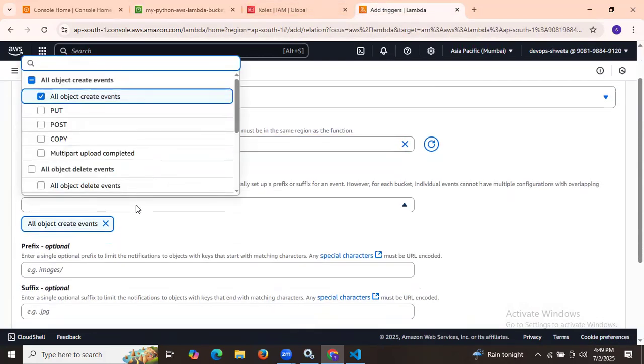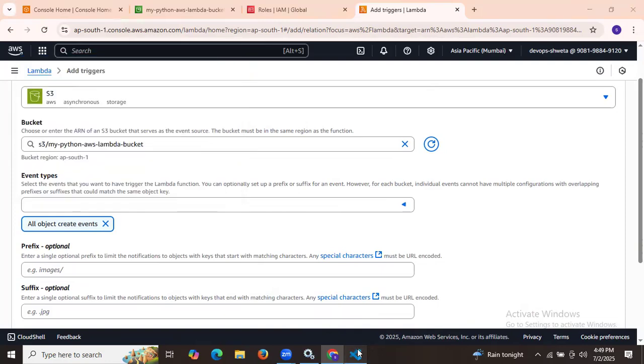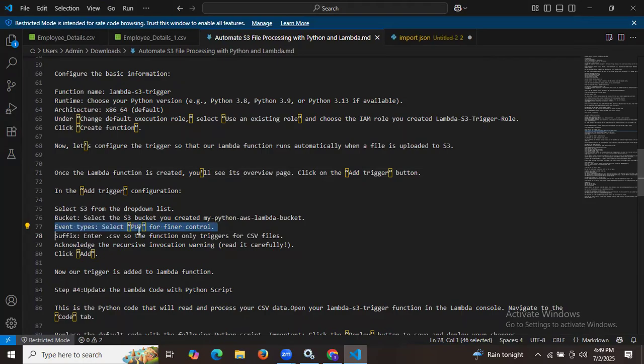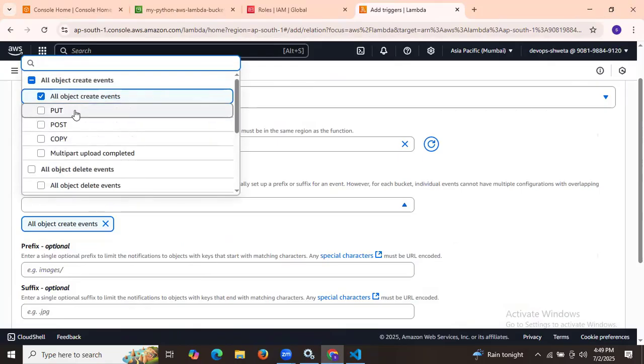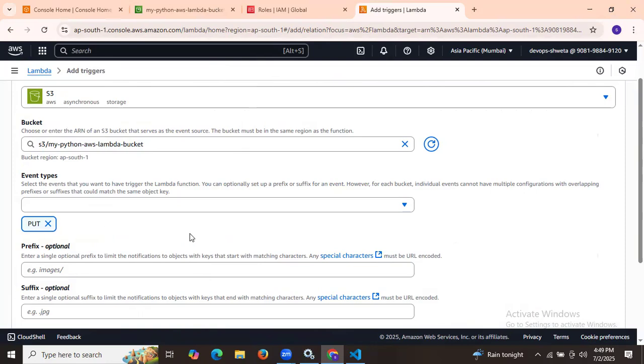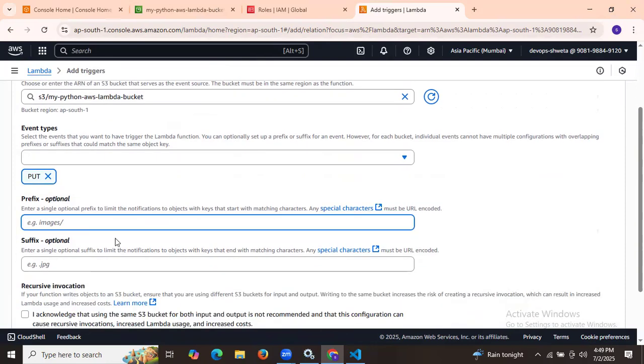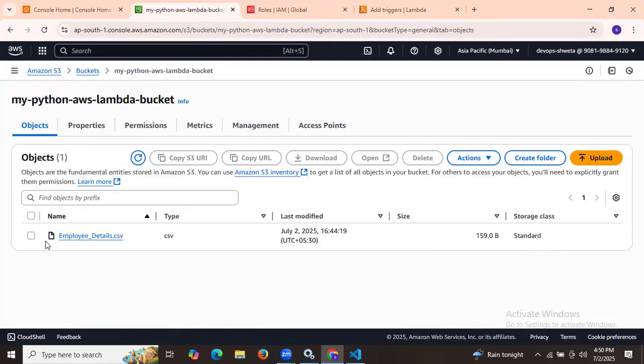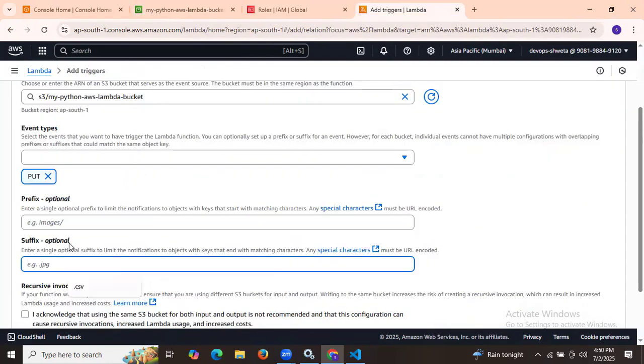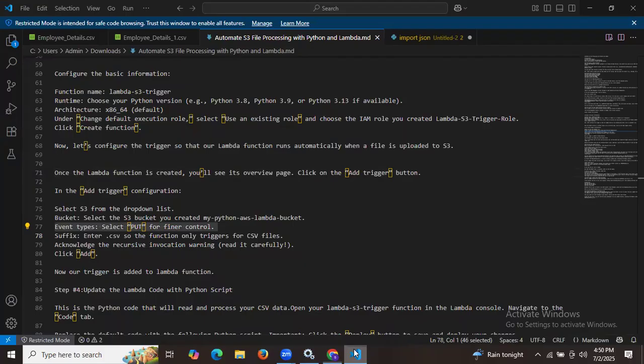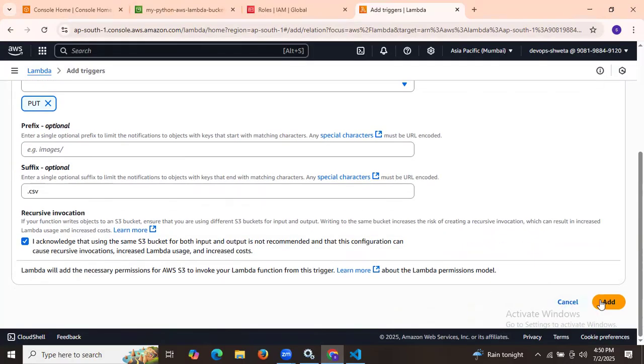Then after that, event type. Here I'm going to choose put event, so I'm going to remove this. Here I'm not going to fill in any prefix because in my bucket there is no image. In my bucket there is only one file, of type .csv. So that's why I'm going to use a suffix. The suffix is .csv. Click on acknowledgement. As you can see, a suffix and acknowledgement, right? Okay, and now click on add.